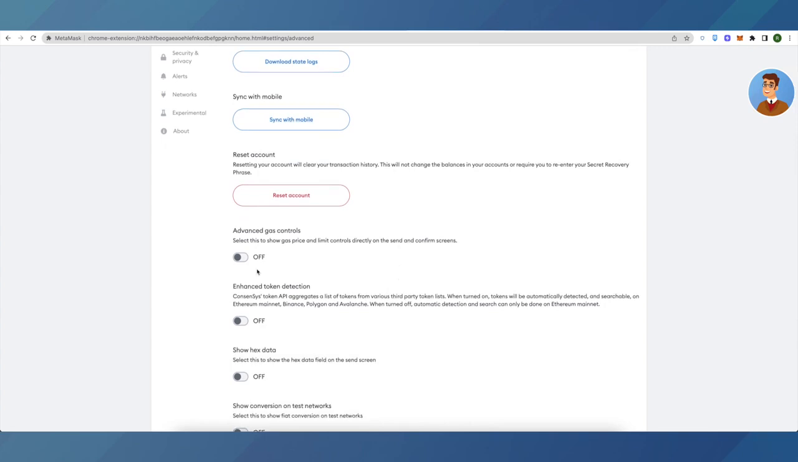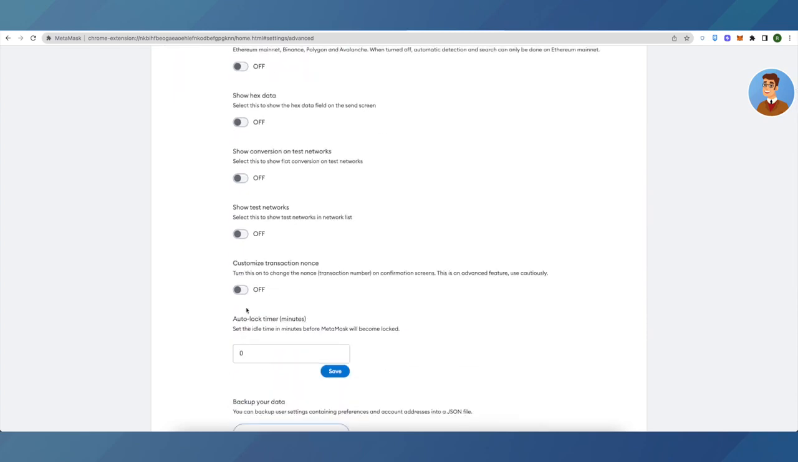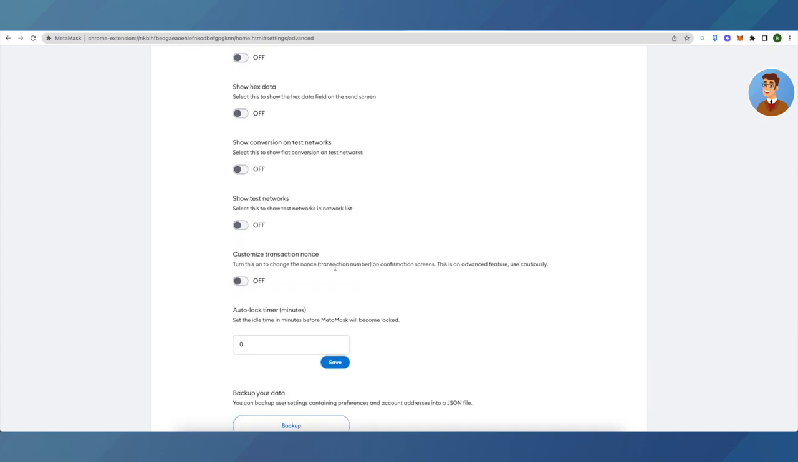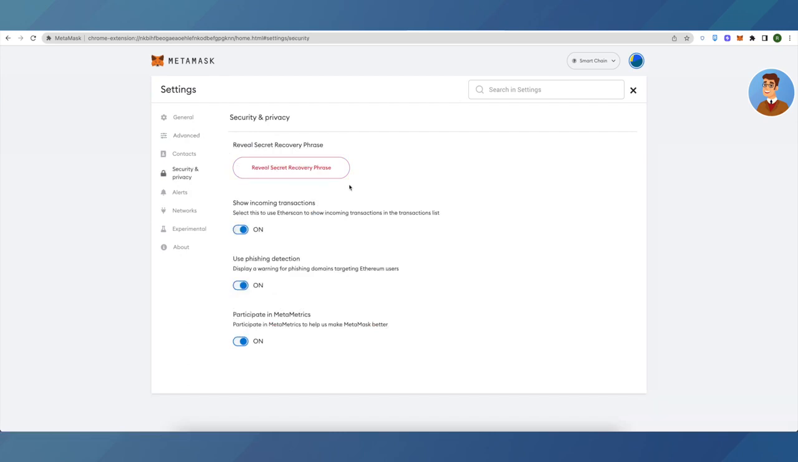And if you want to control the gas fees on your MetaMask, you can turn this option on, because every transaction requires some gas fees, and this option will help you with customizations. There are different options, but let me not confuse you with them. And after scrolling down a little bit, you can see customize transaction nonce. It is quite handy when your transactions get stuck on MetaMask. So turn it on, go back, and click on security and privacy. Here you can check your secret recovery phrase.